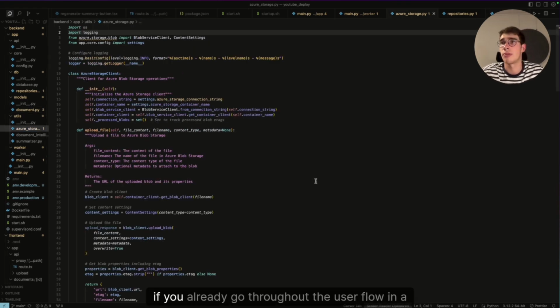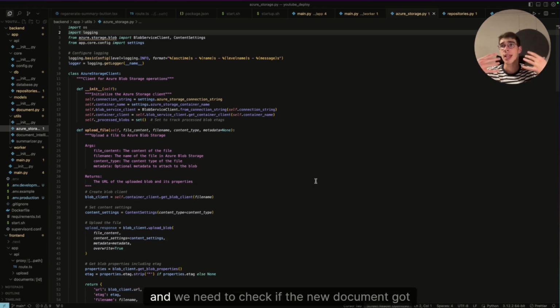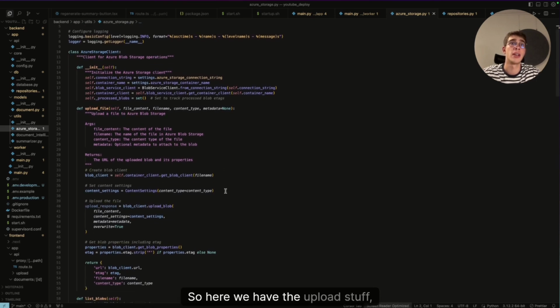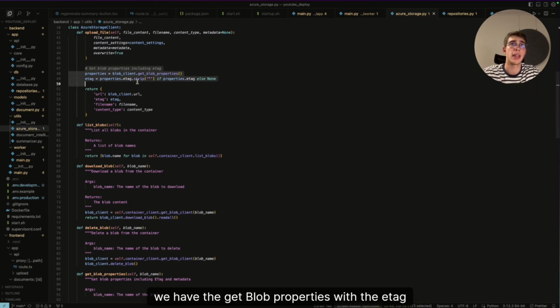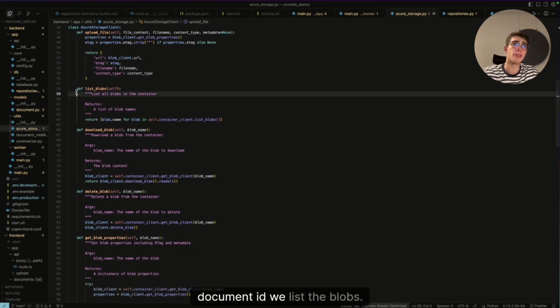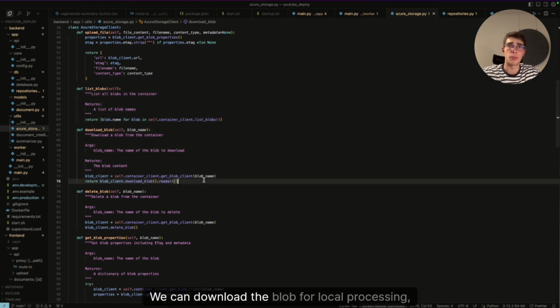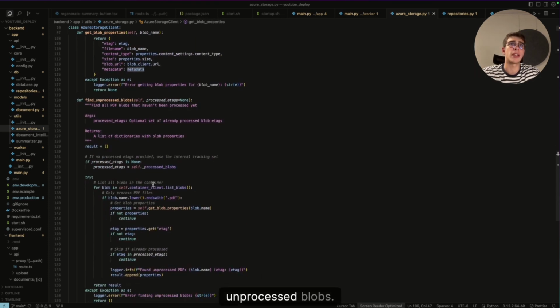Then, if we go through the user flow, the first thing we enter is the frontend, and then we upload to Azure Blob Storage. From Azure Blob Storage, we pick it up, and we need to check if a new document got there. So here we have the upload stuff. We have get blob properties with the ETag, which we use instead of the document ID. We list the blobs, we can download the blob for local processing, we can delete a blob, get blob properties, and find unprocessed blobs.